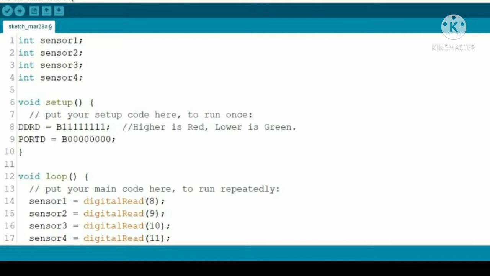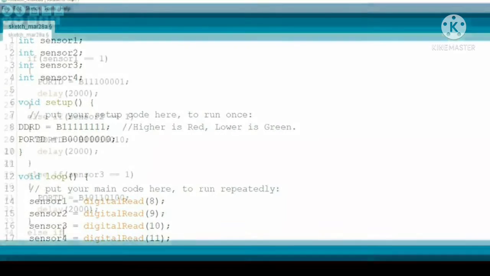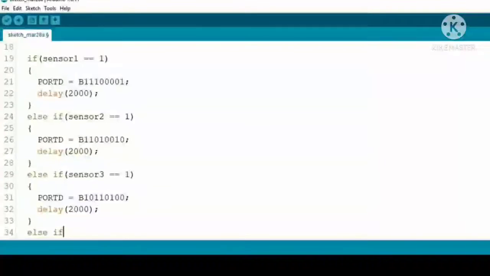The variable PORTD is used for setting pins to high or low values, and PORTD is equal to B00000000. It indicates that all the pins are set as low or 0. We are considering that there are 5 cases.